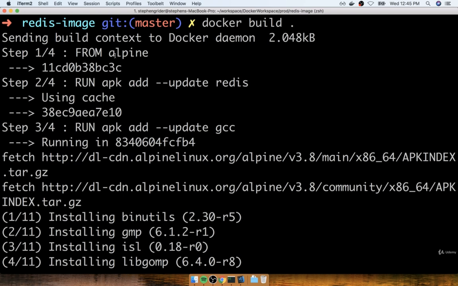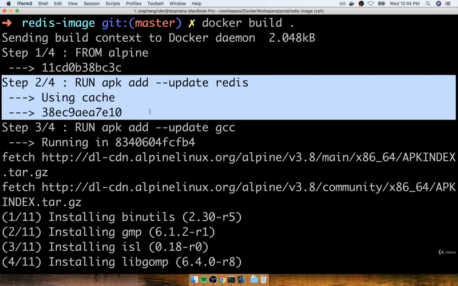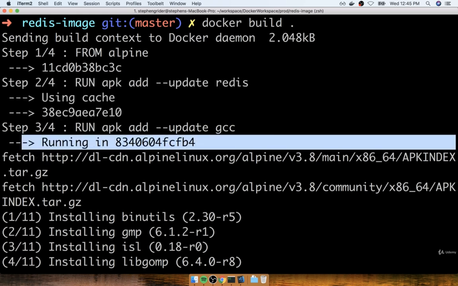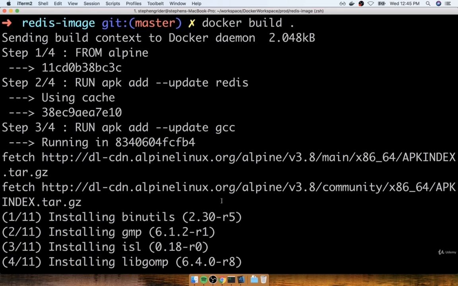You'll notice that we do not see any of that fetching image stuff that we saw the first time, because we have already fetched the Alpine image. We've already downloaded it from the Docker Hub, and so we don't have to go and download it a second time. Now, the interesting thing that I want to show you, and this is where Docker gets so much of its speed and performance from when building an image, you'll notice that during step number 2 right here, we do not see any of that stuff around running in blah, blah, blah. We don't see any fetch. We don't see any installation of dependencies. Instead, we see a single message that says using cache.